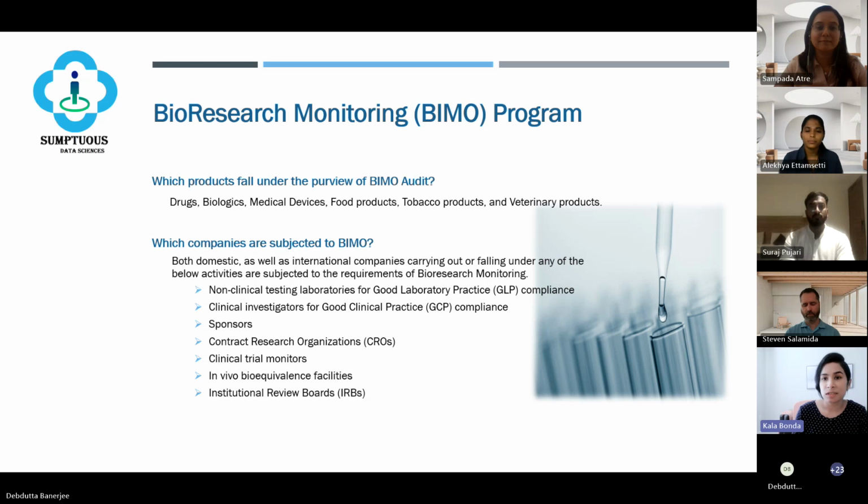These include non-clinical testing laboratories, which are tested for good lab practices. Clinical investigators are tested for good clinical practices. Sponsors, CROs, clinical trial monitors, institutional review boards, and bioequivalence facilities. All of these companies will be subjected to the BMO audits. Next slide, please.